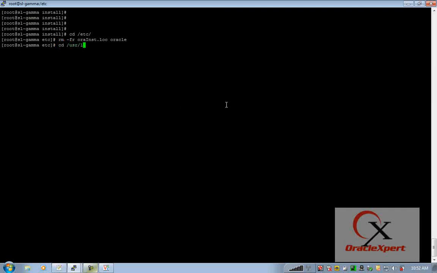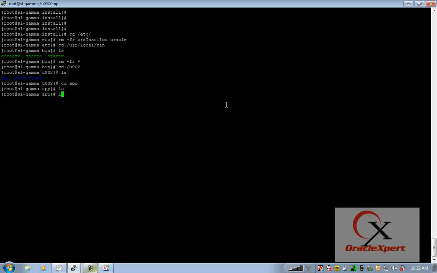I am going to usr local bin. I am removing all of them. These are all Oracle files. Now my machine is as if there was no Oracle by any chance on this machine. Delete the user, delete the group. It's purely a clean machine after that. I go to u02 app. See, there's nothing there under app now.